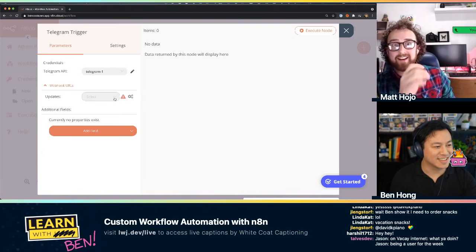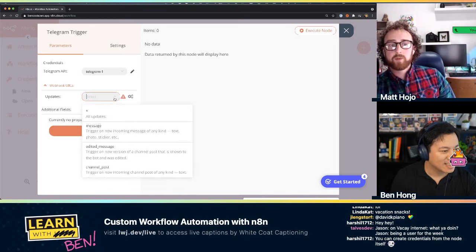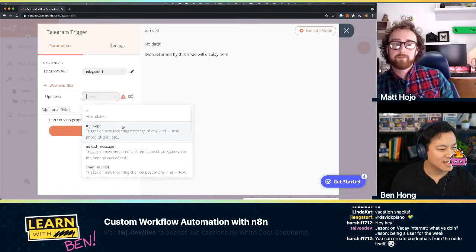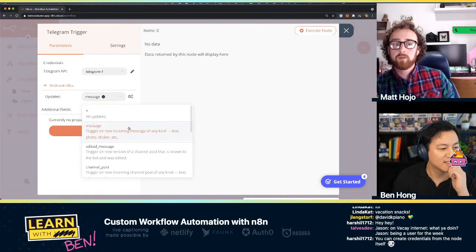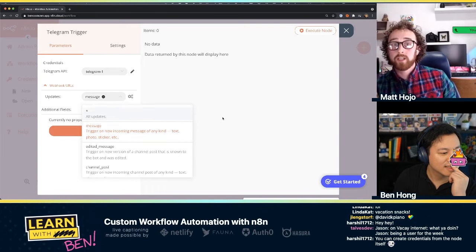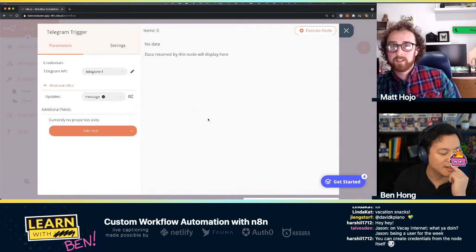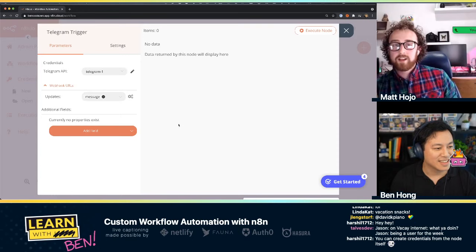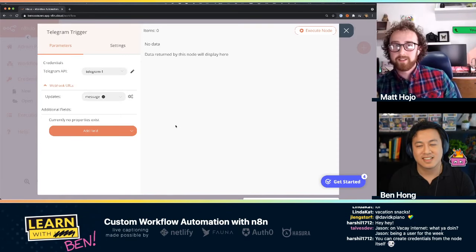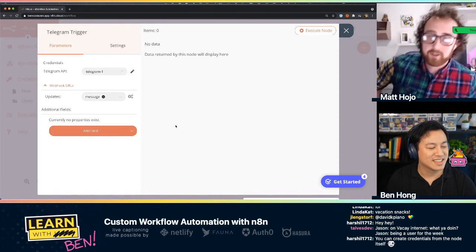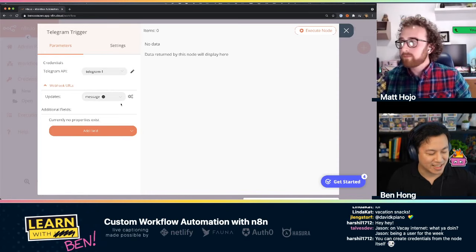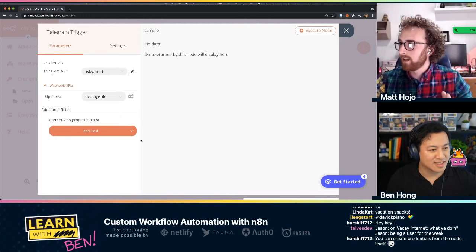Okay. So this bit here in updates, we want to choose message. This is when we receive a message, trigger our workflow. If we have time, I can touch on other triggers, but for now we'll stick to message. So this is as basic as it gets. So we have here the initial trigger.